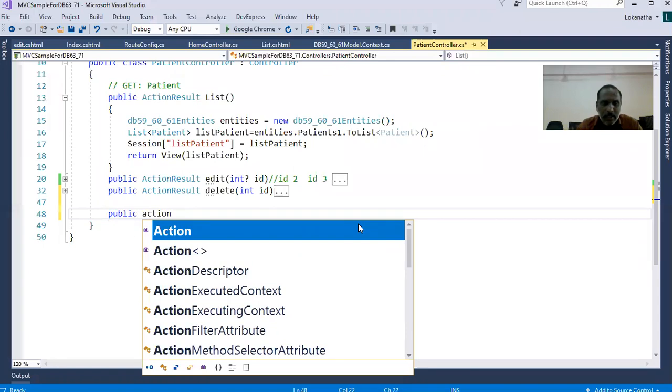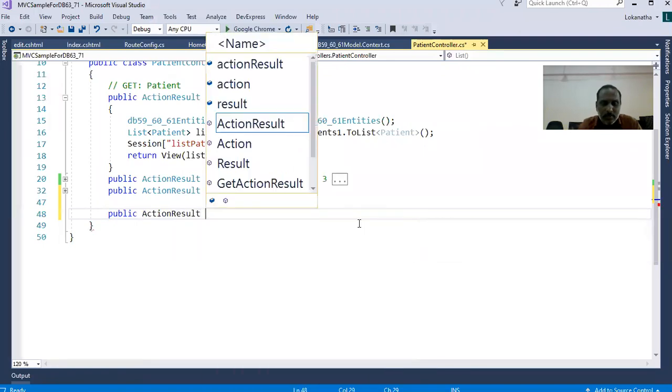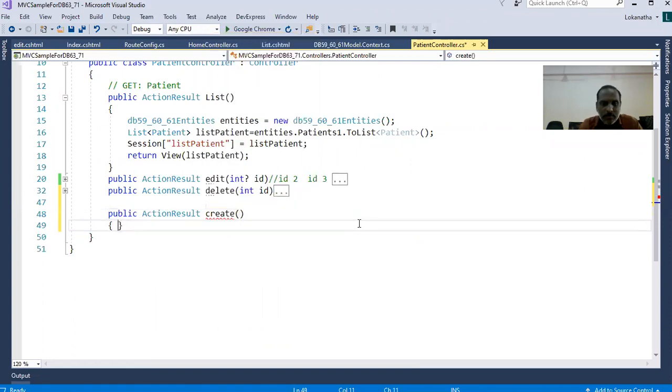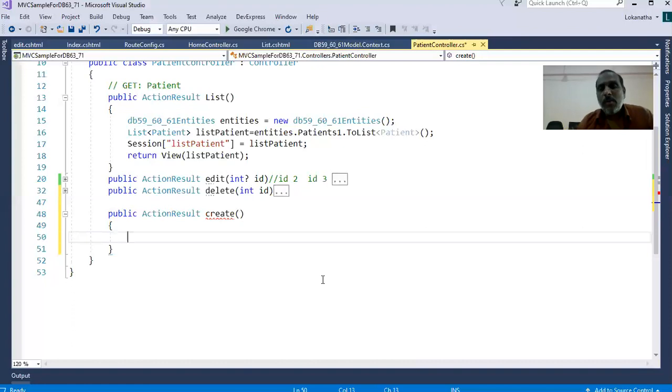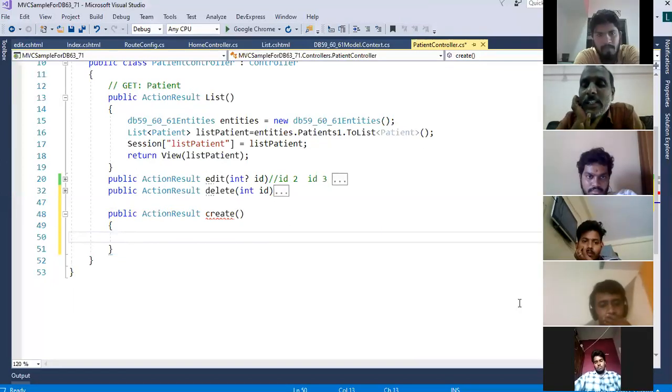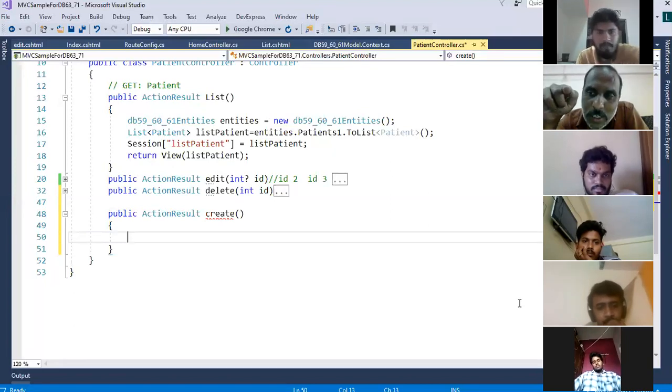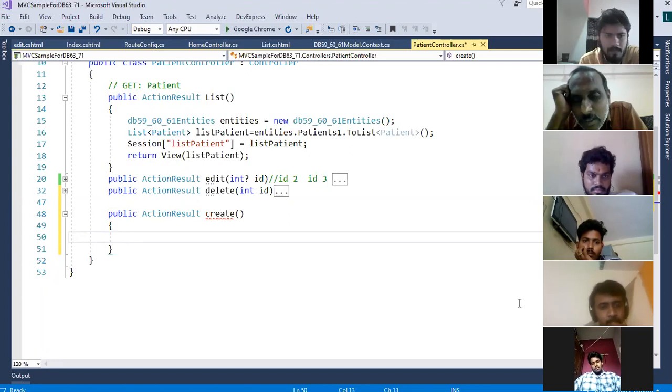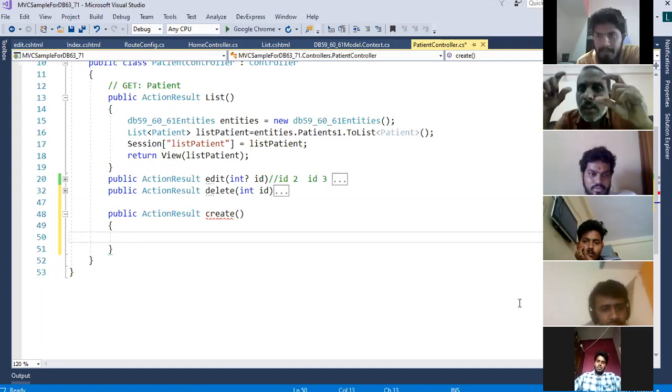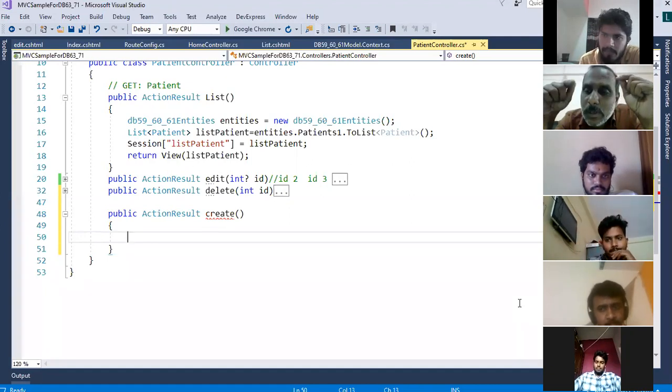Public action result and create. Okay. Now here what we need to do. First time when the user clicks on that create hyperlink, tell me what must happen. You can easily visualize. When the user clicks on the create new hyperlink, what must happen? Very simple. Redirect, sir. It must show the empty view where the user must be able to enter the data.